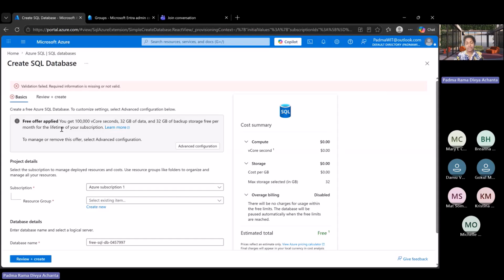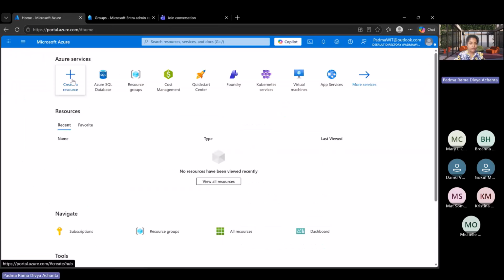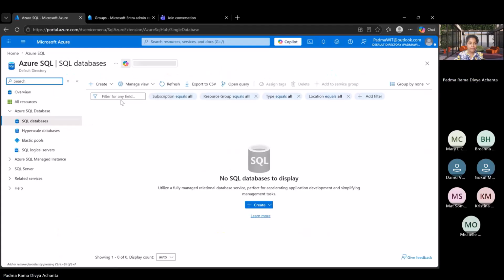And the second thing is, this offer doesn't apply for student accounts. So this is only for either a free subscription or pay as you go, but not for a student account. Just keep that in mind. So this shows the free offer is applied. So I'll go with the normal one.